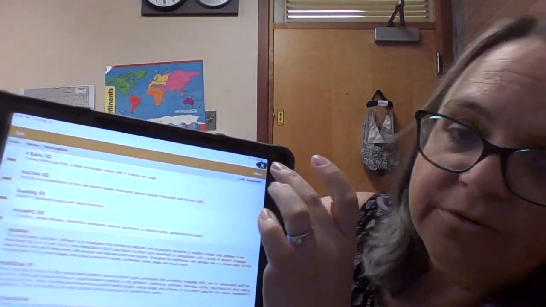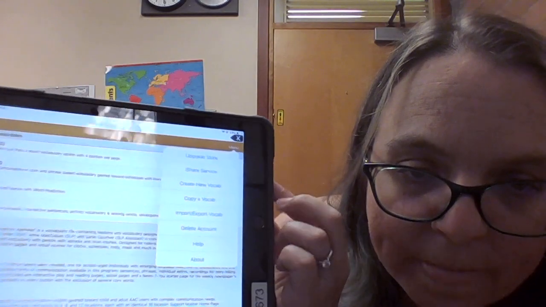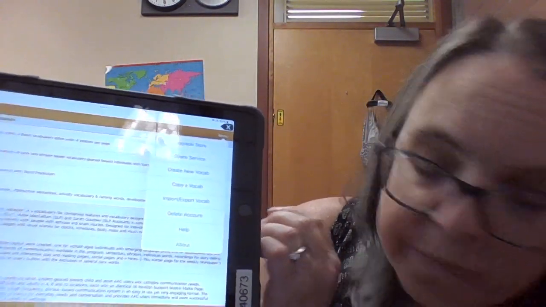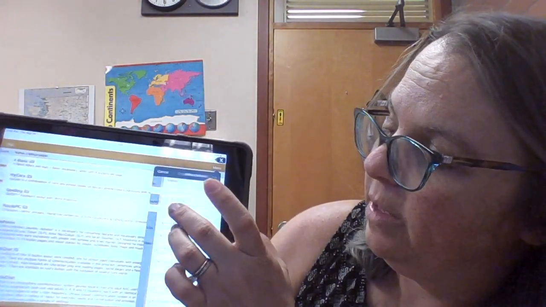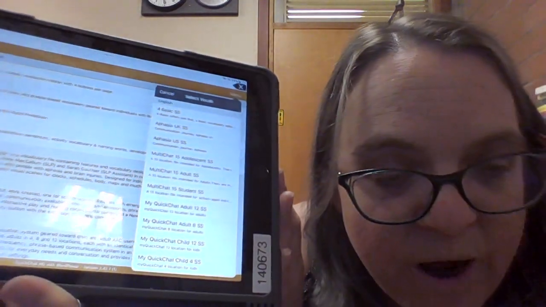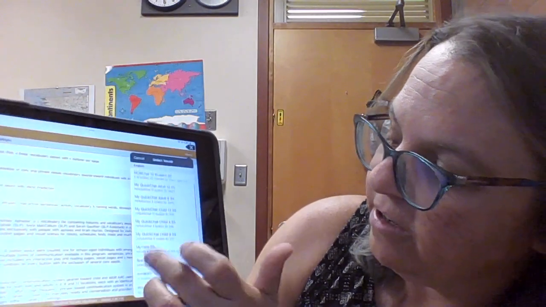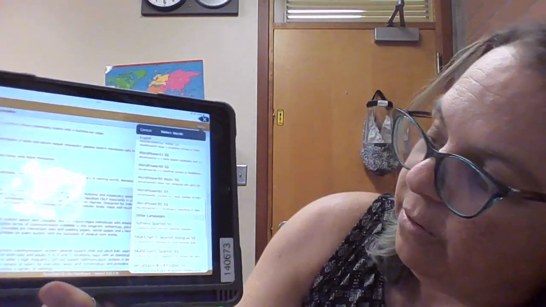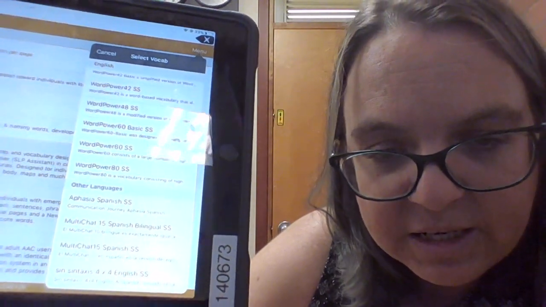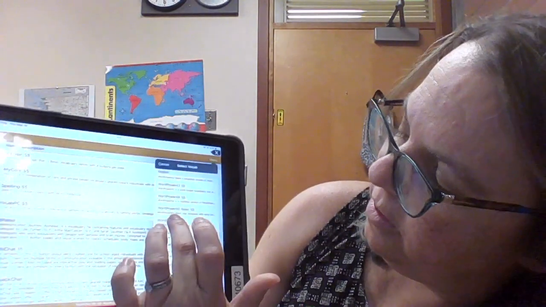Now you're going to go over to the other side where it says menu and tap menu, and you'll see all those options, and you're going to do copy a vocab. So copy a vocab, and then you're going to find in this list that same Word Power 60 Basic that you found before. It can be even harder to find in here because they're all separated out. But right down here in mine, you can see all those options, and one of them is Word Power 60 Basic, SS. So I'll pick that one.